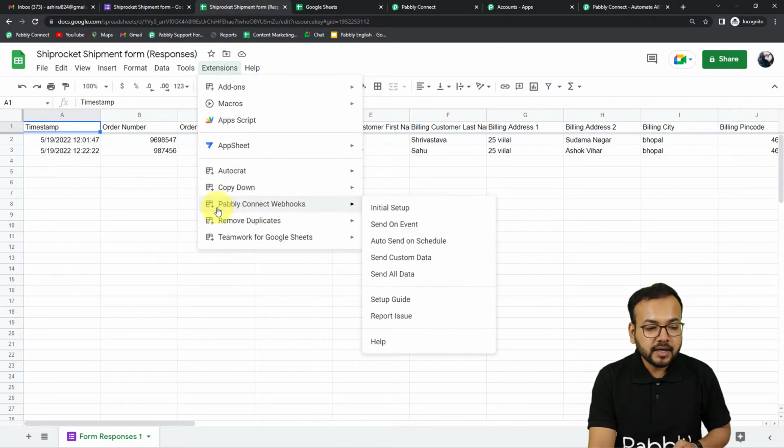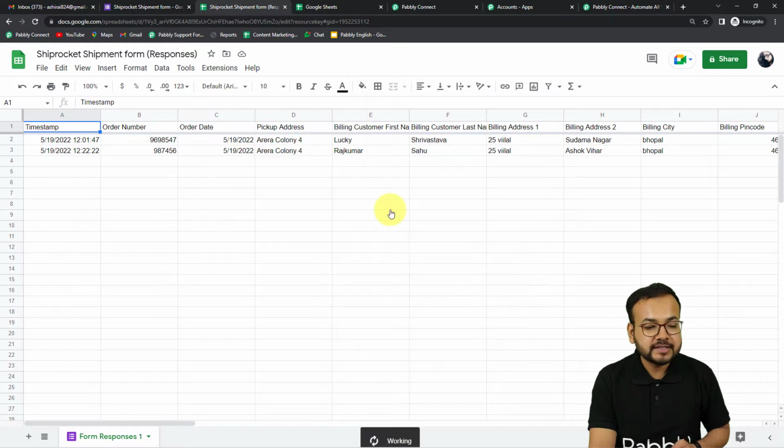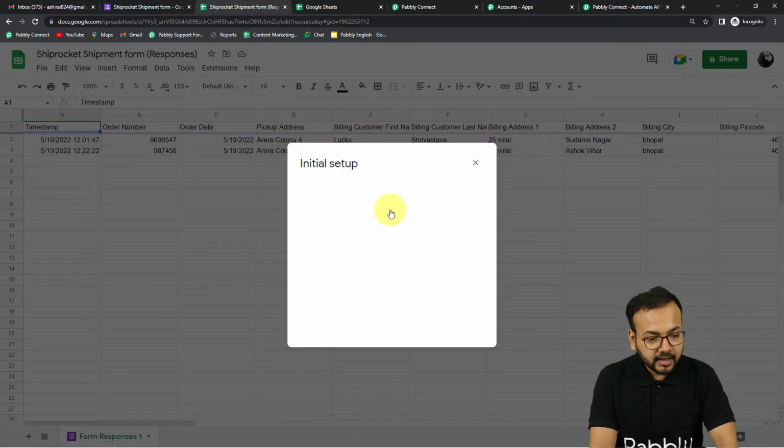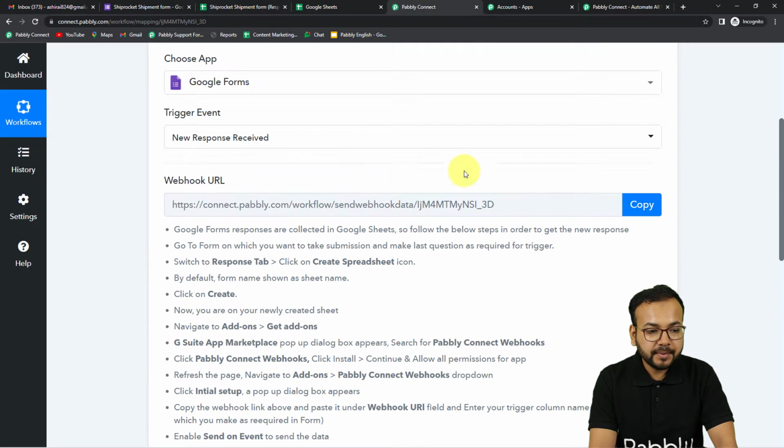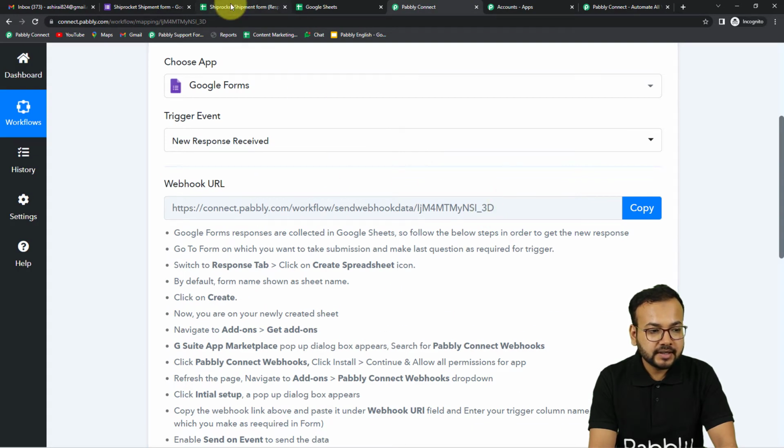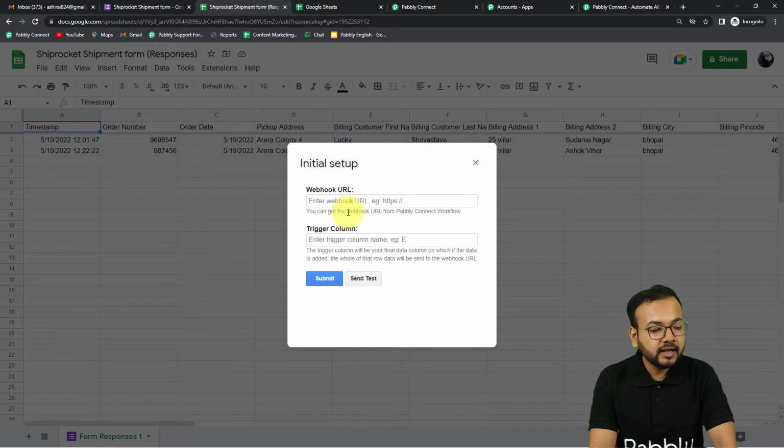down. From here, you have to click on this initial setup. From this Pabbly Connect webhooks, click on initial setup. And here guys, you will find these two fields, the webhook URL field and the trigger column. So in the webhook URL field, you just have to copy this webhook URL and paste it here, okay, in this URL field. And in the trigger column, you have to put the final data entry column of your spreadsheet that is going to trigger the workflow.